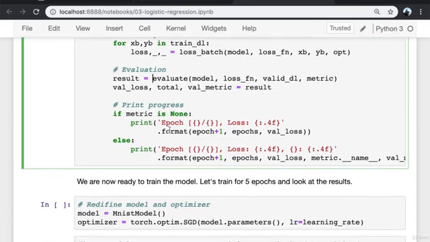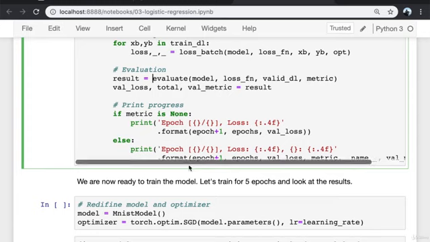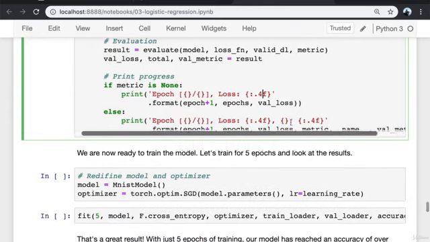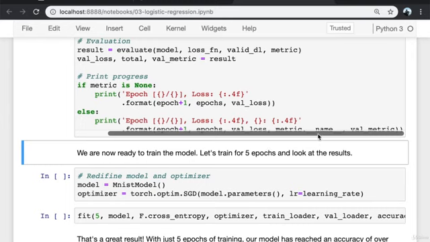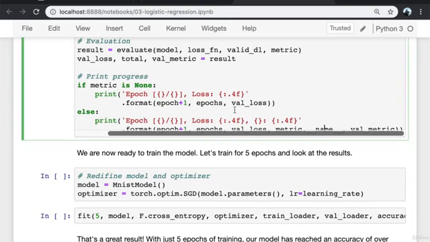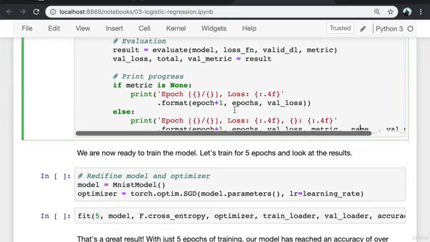Then we print the progress. So if we have a metric, then we print out the epoch number, the loss, and the metric. Otherwise we simply print out the epoch and the loss, right? And note that you can get the name of the metric function by calling metric dot underscore underscore name. So let us run this.